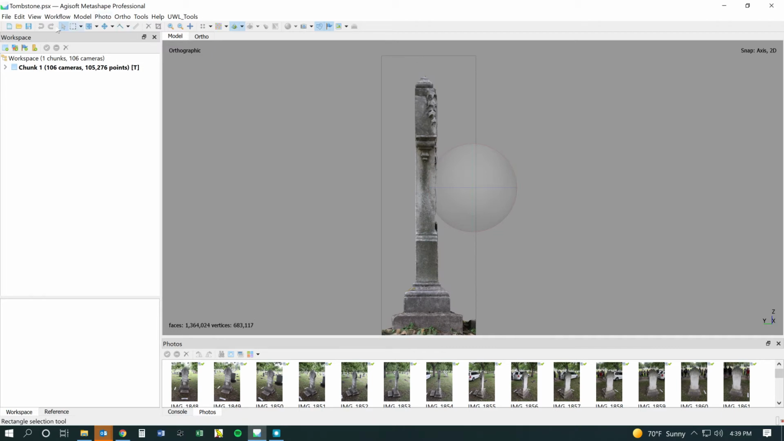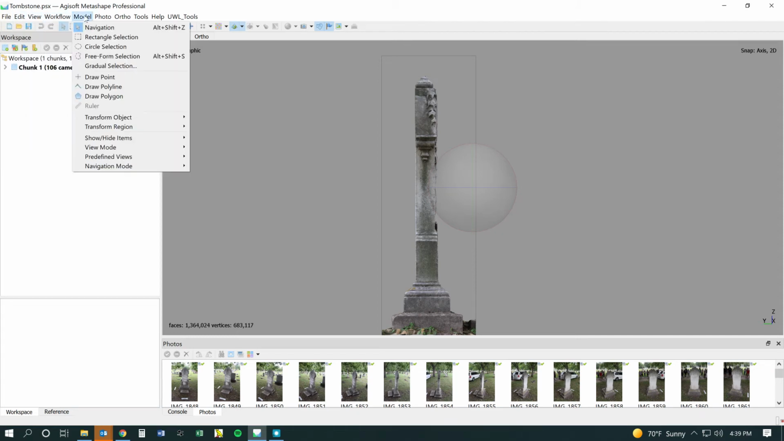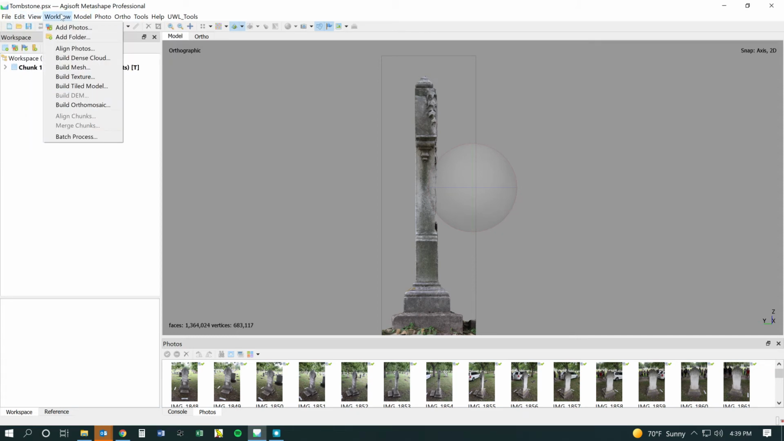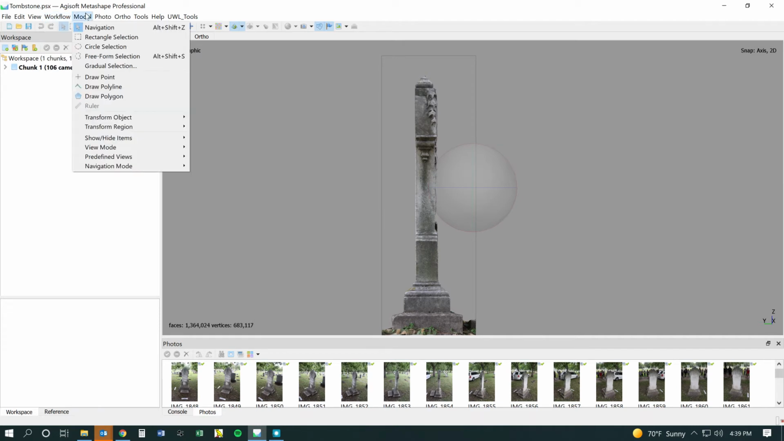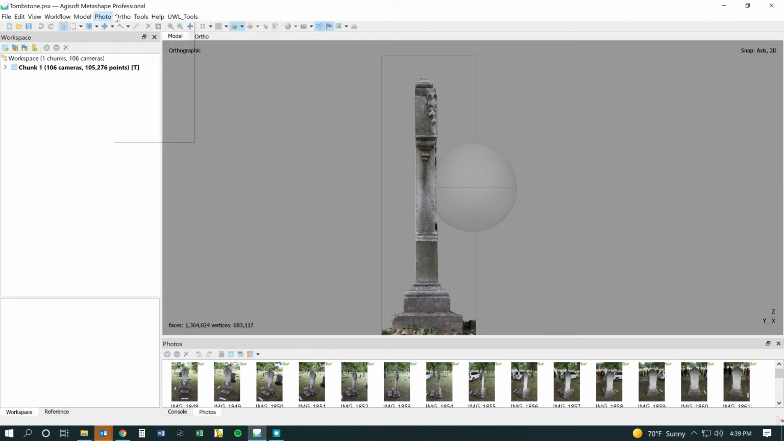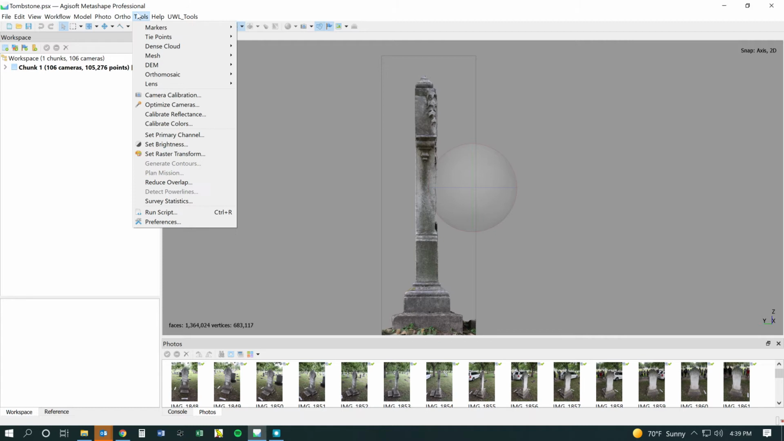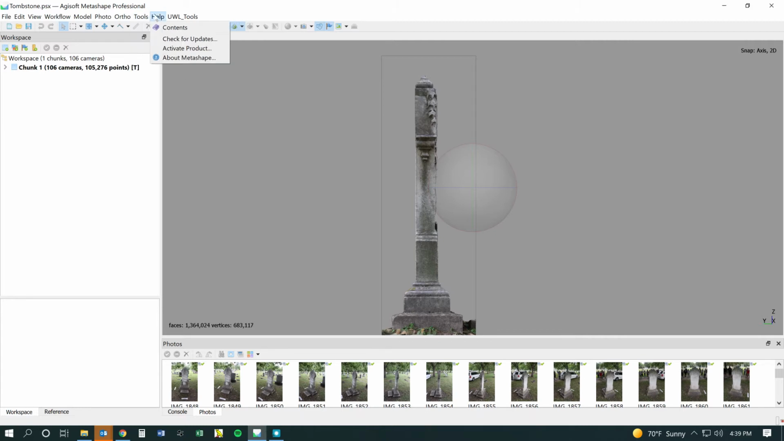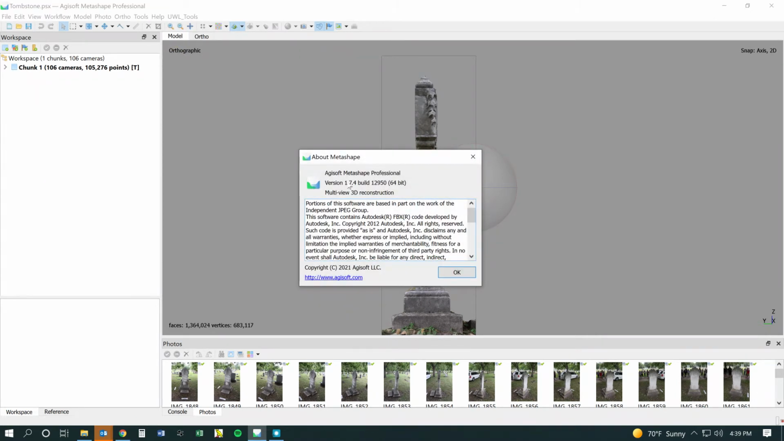So let's go ahead and start working our way through some of the main elements of our user interface. At the top, we have a whole series of menu options. The main one you'll be interacting with is the one known as Workflow. We have Model, Photo, Ortho, Tools. You may use this some. There's also Help, which can gain you online help. And then also, if you need to know what version of your product you are using, you can click here and it'll tell you, in this case, Agisoft 1.7.4.